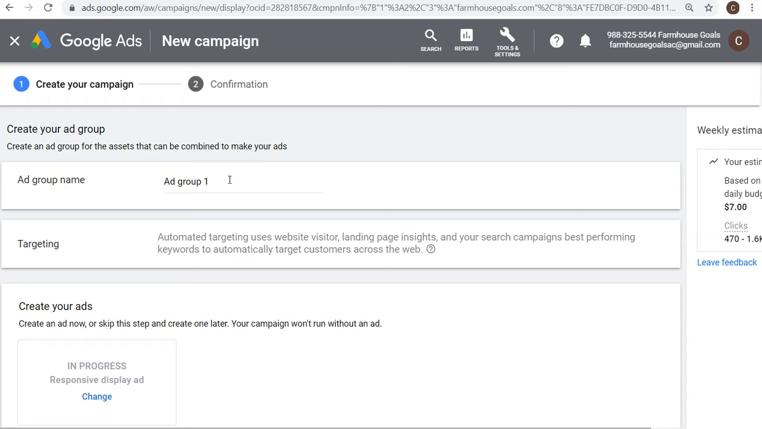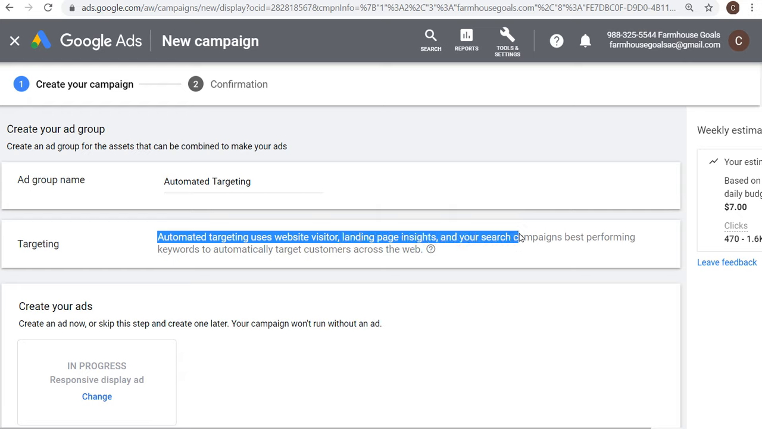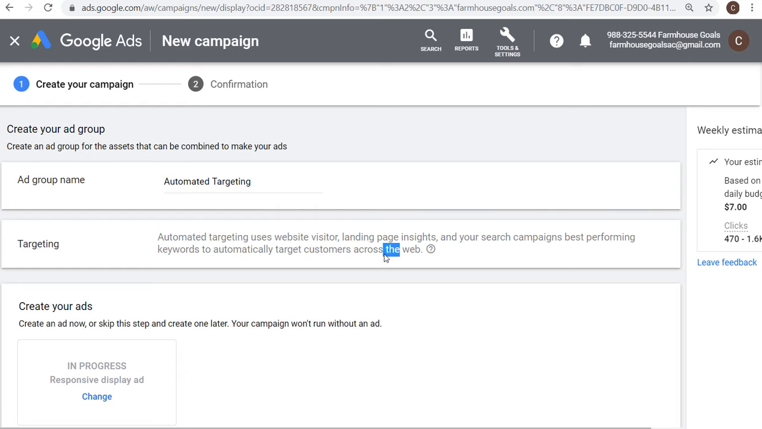Next is going to be ad group. So we're just going to do automated targeting. And you're going to see here, when you're creating a smart display campaign, this is the quote I showed you earlier: Automated targeting uses website visitor, landing page insights, and your search campaign's best performing keywords to automatically target customers across the web. So you don't actually have to set your targeting at all. Every other aspect of building your campaign in terms of a smart display campaign is really important for success. Besides setting your targeting, you're essentially giving the keys to Google to say, go out and find customers across the Google Display Network who are going to be the most likely to convert on my website.